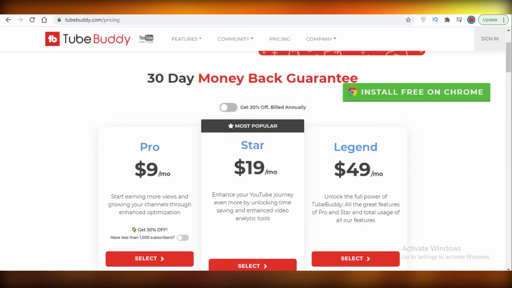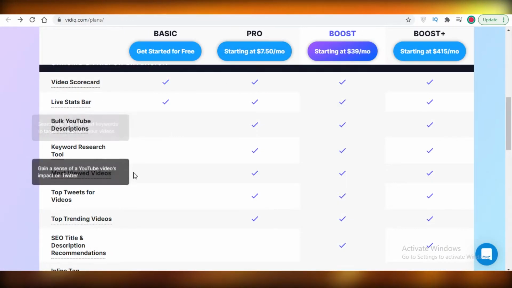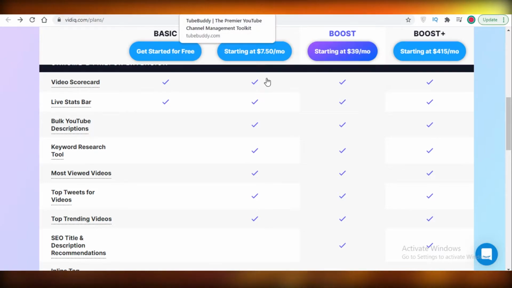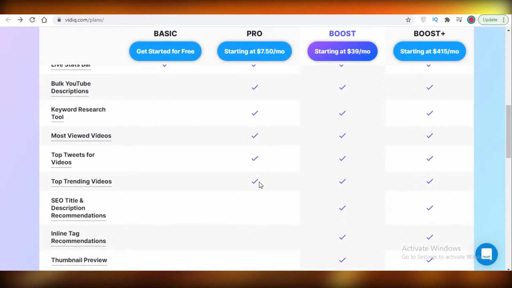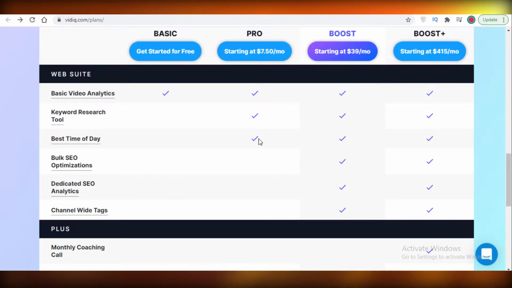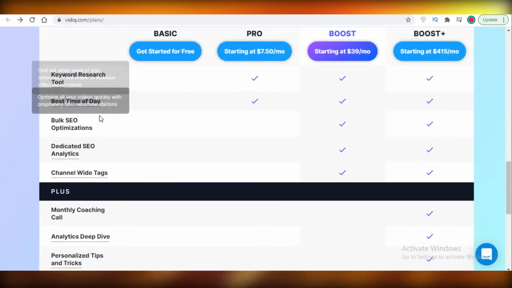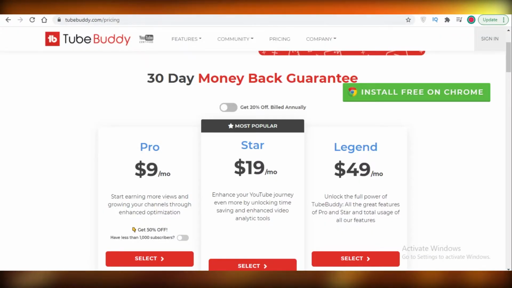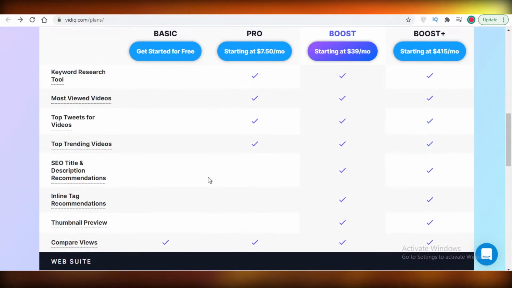So as you guys saw, you get none of the bulk editing options on TubeBuddy, even if you're paying $9 a month. But if you pay $7.50 on VidIQ, you're going to get bulk YouTube descriptions, and if working in large volumes is something that you do, you will definitely need these tools. You also get the keyword research tool, you get the most viewed videos, top tweets, you get top trending videos. Now you also get basic video analytics, you get keyword research tools, you get the best time of day to post. That is something you also get in TubeBuddy as well. So these are just relatively similar.